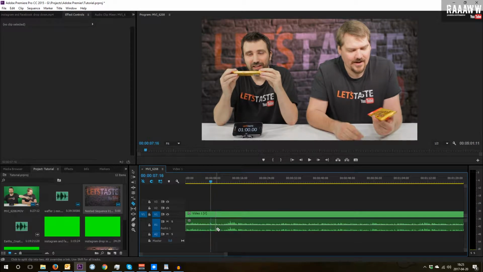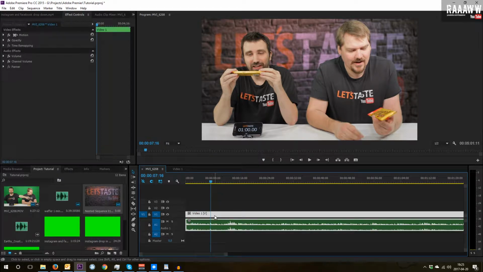So I kind of assume that you know how to cut, but it's pretty much just the C and V button on the keyboard. V is the cursor and C is the cut, and that's pretty much all you need to do basic cutting.